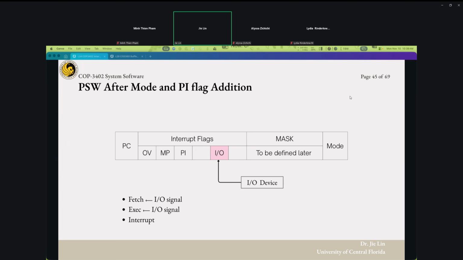What is mode? User mode or administrator mode or supervisor mode, and how is it being used combined with what flag? Come on. User mode is always combined with another interrupt flag, which is what? Privilege instructions, of course. That is what we have learned.